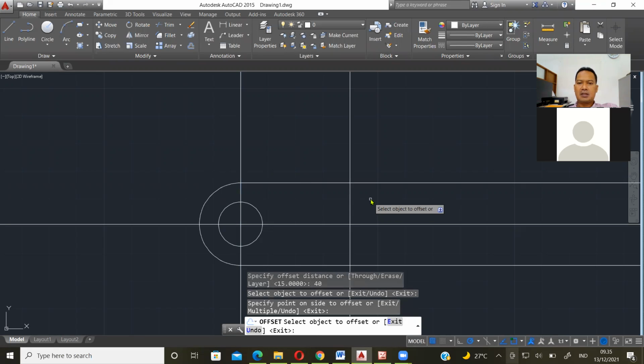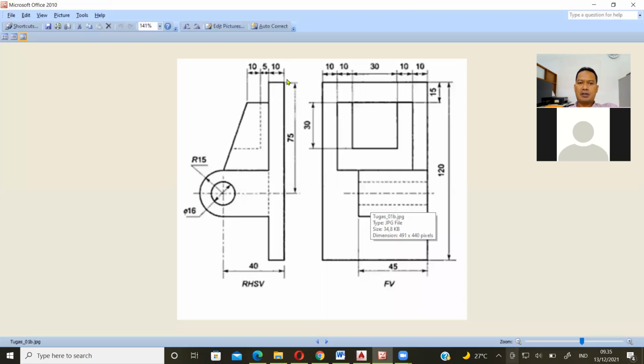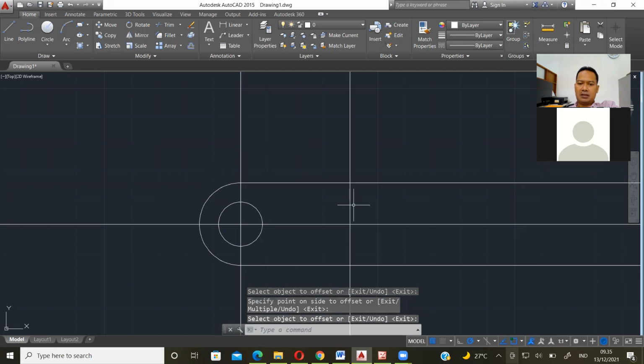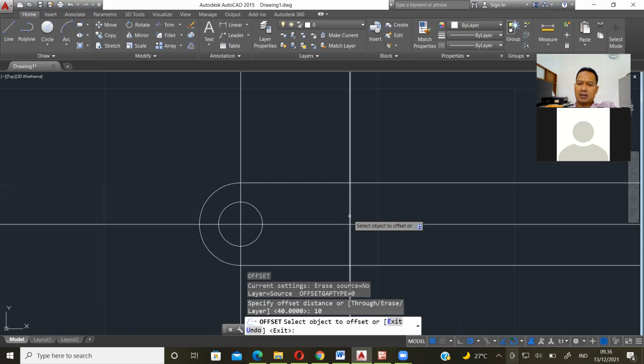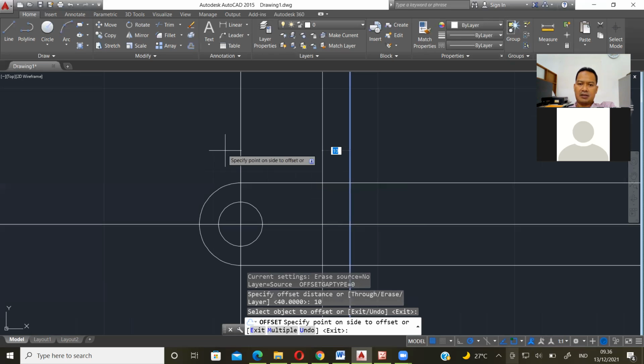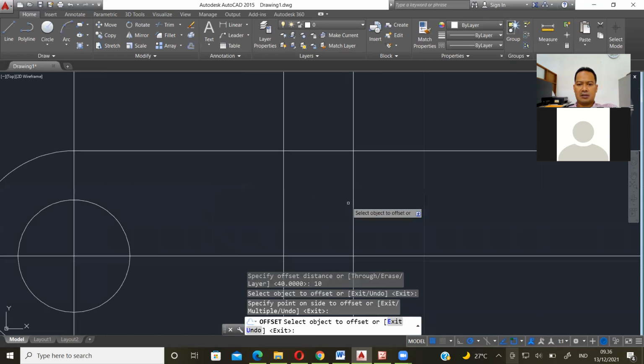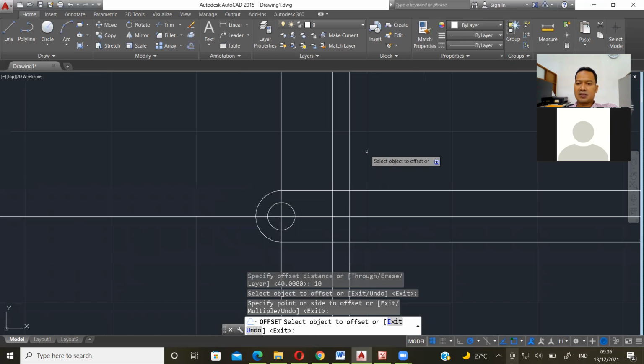Okay, after this, you can repeat the parallel to the left with the distance 10 millimeters. Enter, and then just enter to repeat the command, and then specify 10 millimeters. Click the vertical line, and then put to the left side. Okay, like this.